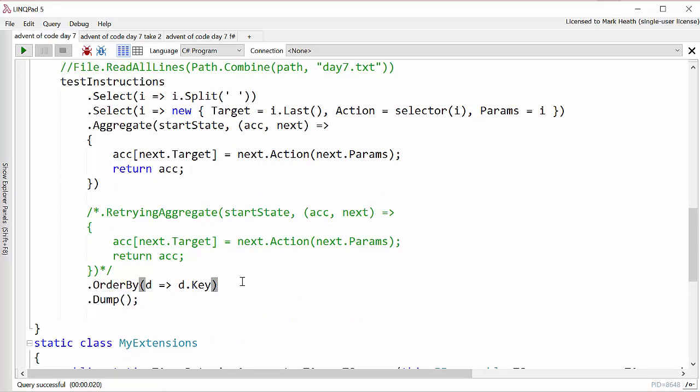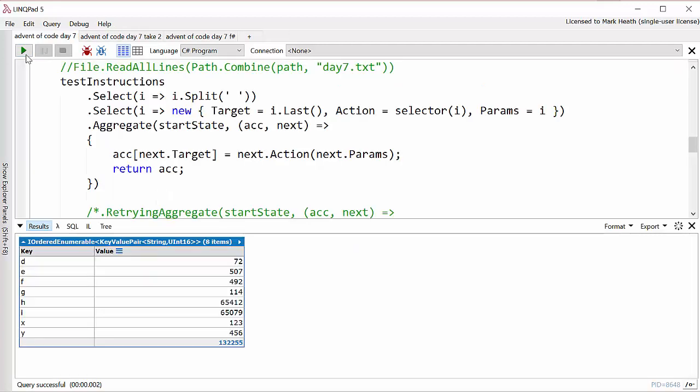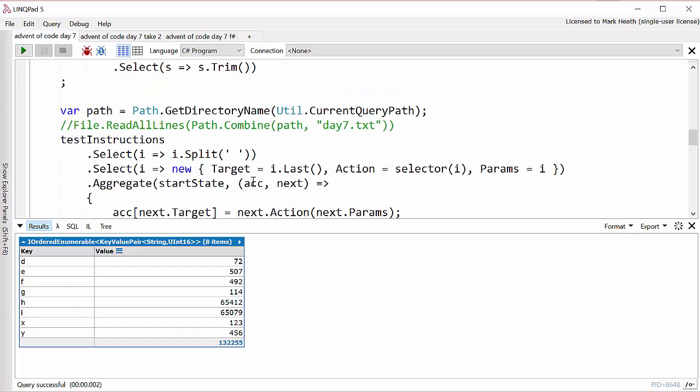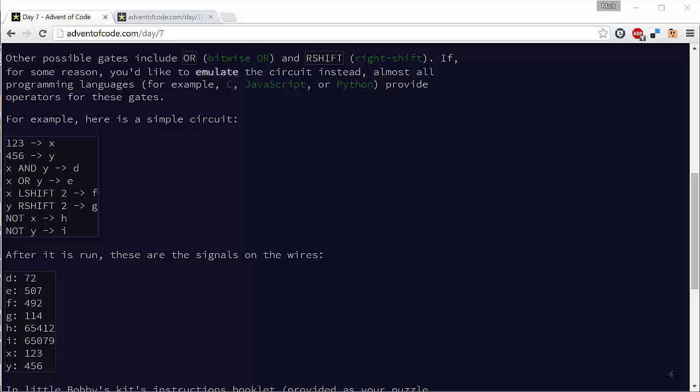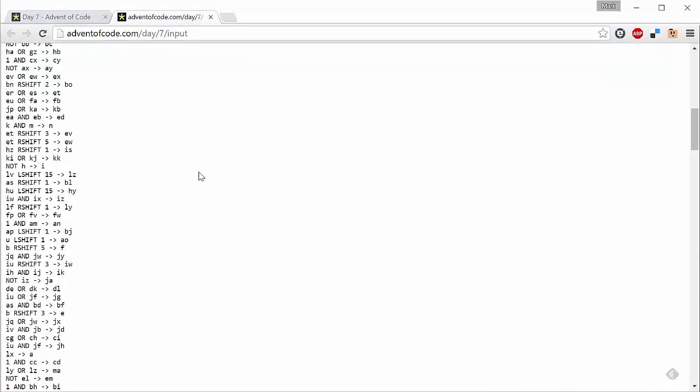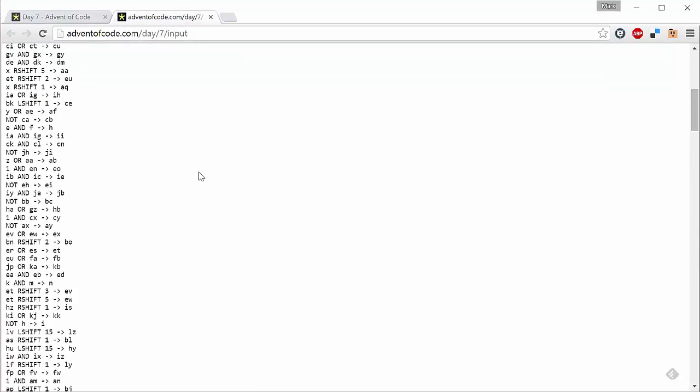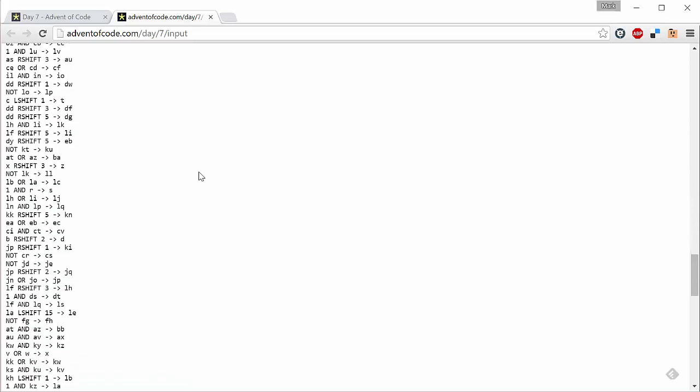And so when I ran this, and I've got an order by at the end here just to make it easier to check the answers, when I ran this on the test input, everything looked exactly right. I got the right answers for all of them. So I was feeling very confident that I'd pretty much solved day 7's challenge. And so I swapped out the test instructions for my day 7 input. And my input, let's just show you that, looks a bit like this. There's a lot of instructions. This is a complicated circuit we're setting up.